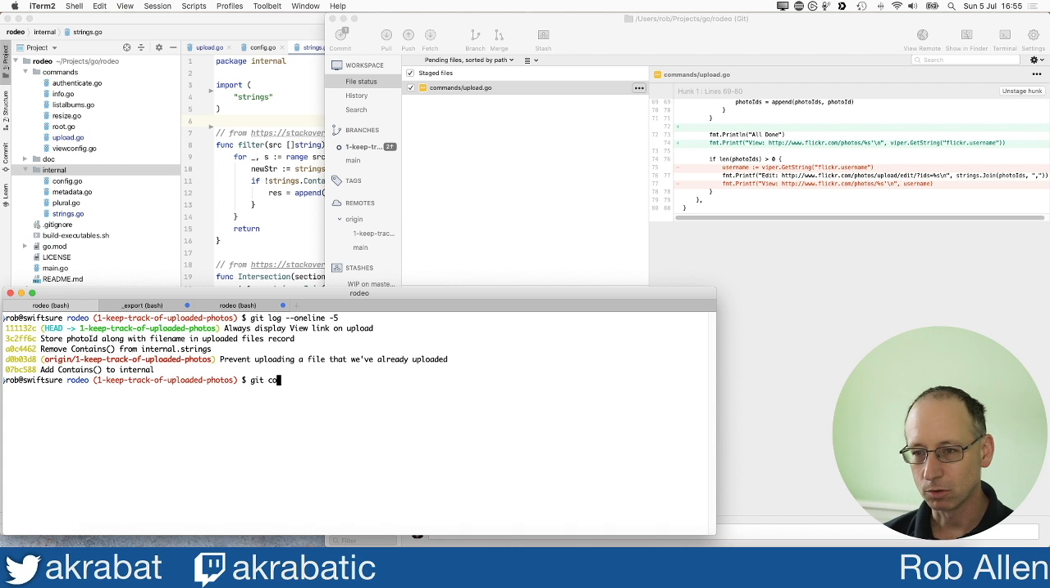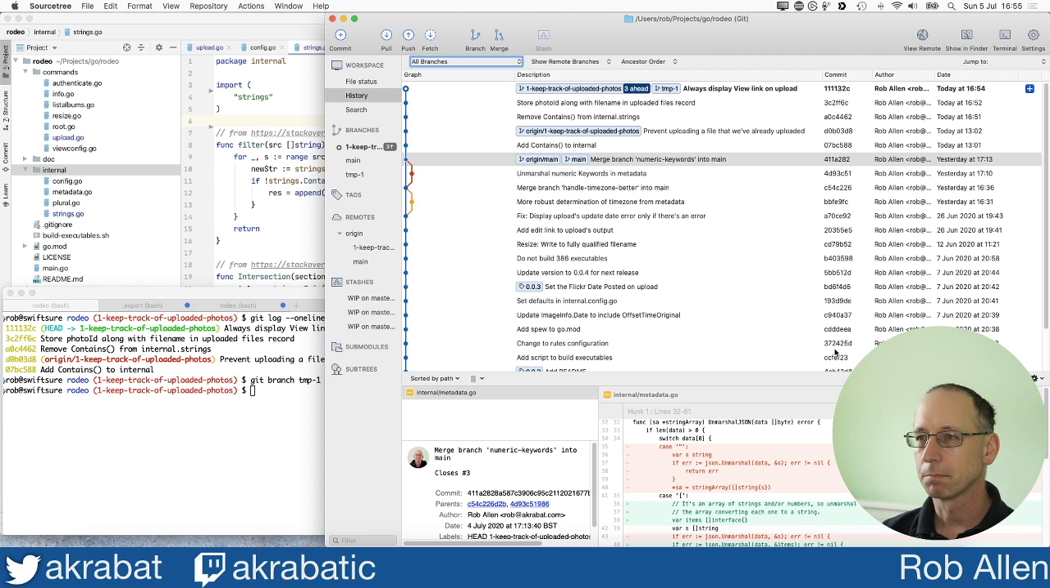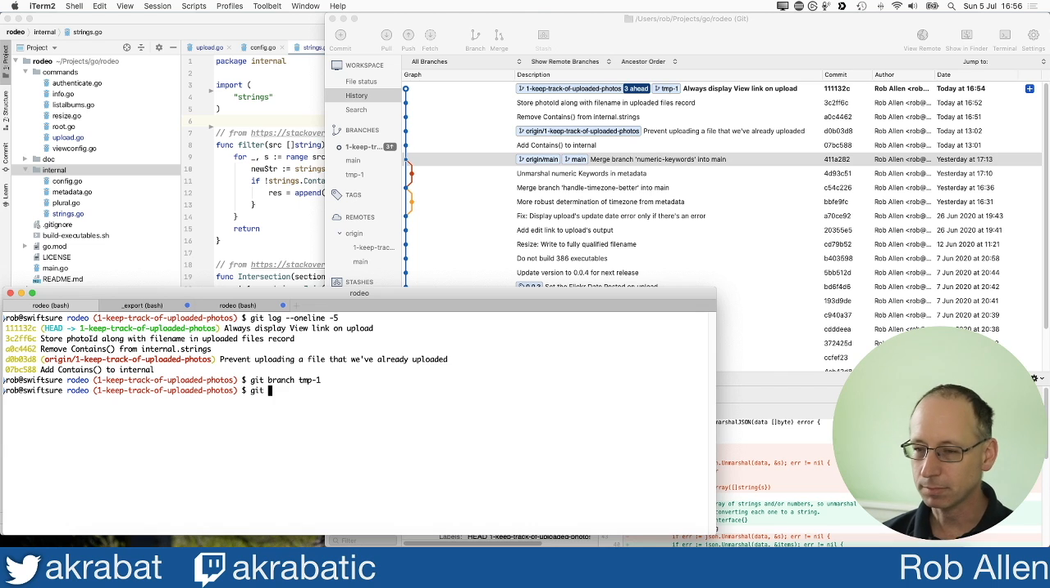We'll take a git branch, temp, to keep track, temp1, issue1. So if you look in SourceTree, you can see we've added an extra branch here, so that if I screw up, we can always get back to where we were. Git rebase -i for interactive, HEAD~5.